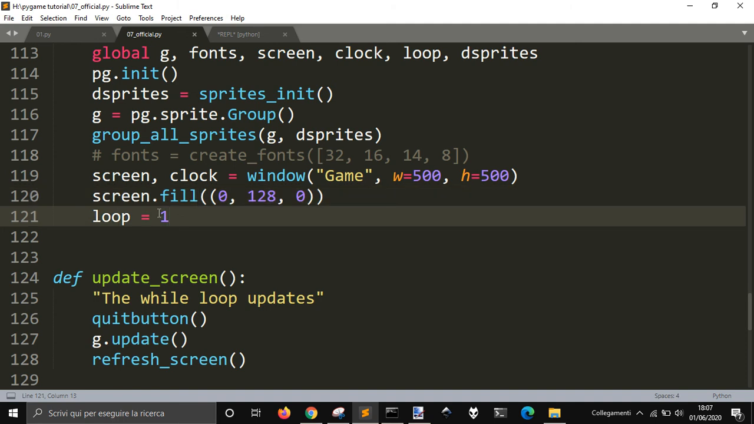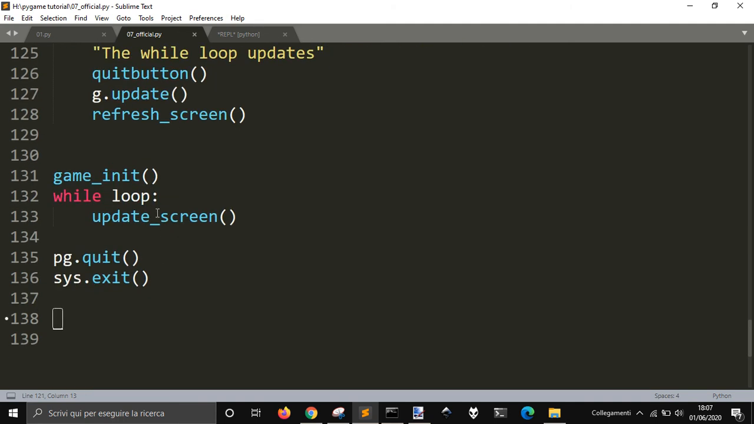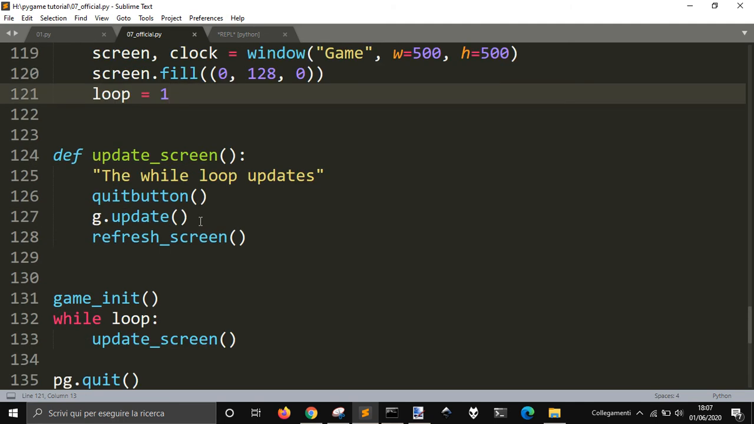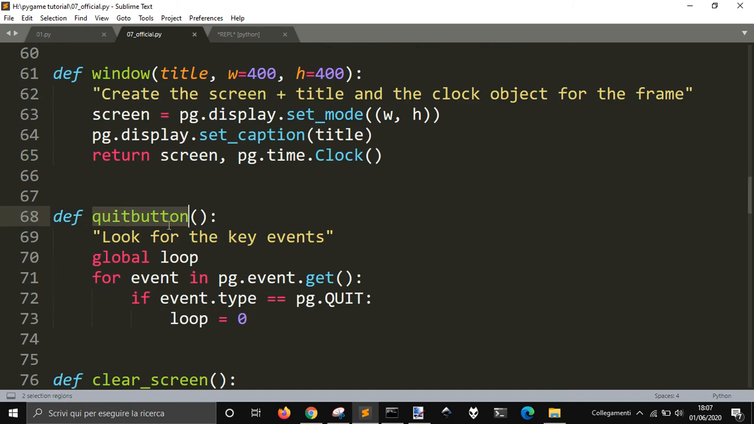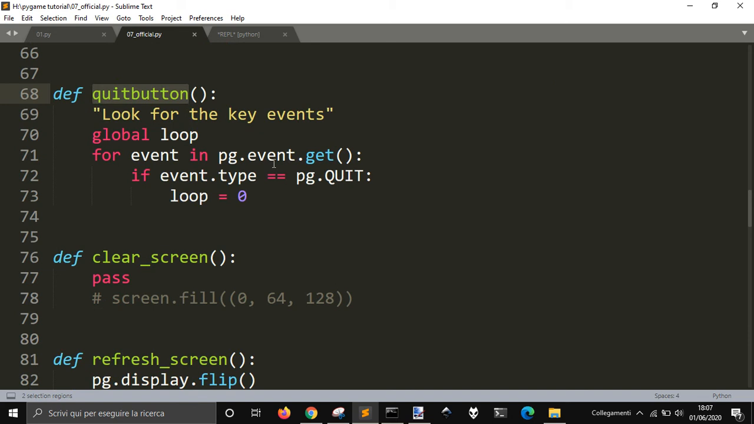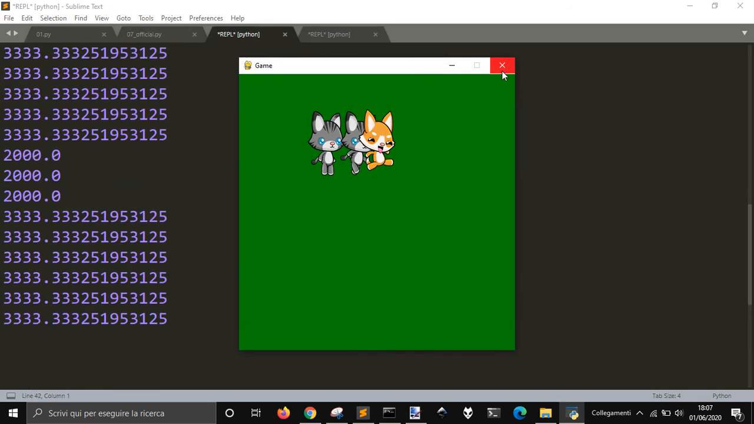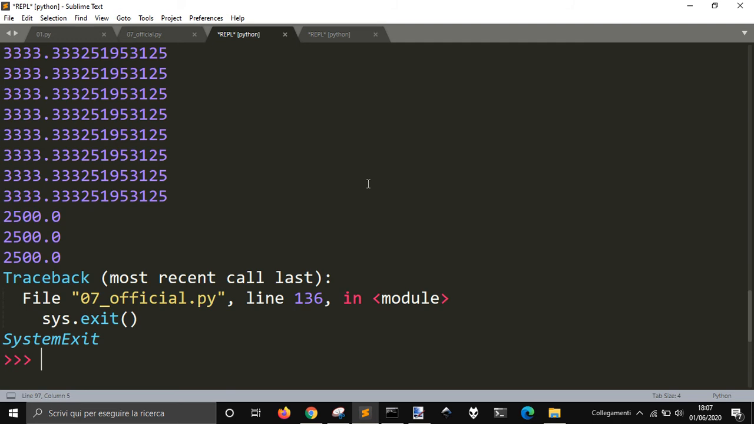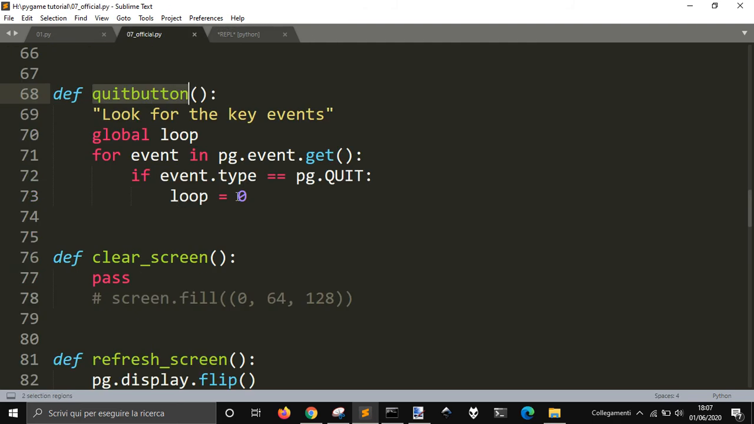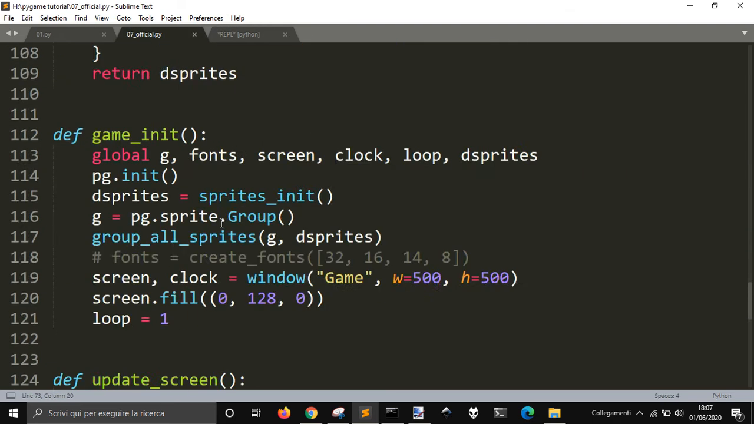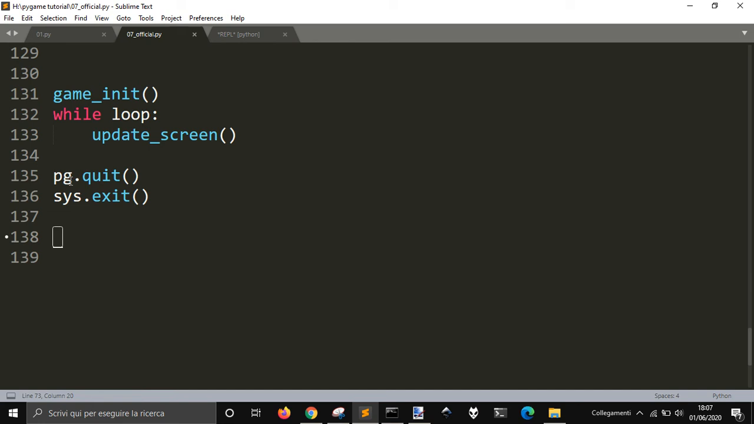and then we have this loop equal 1, because these three functions will run forever until we press the quit button, because we have this quit button function here that says that when you press the quit button of the window, that is this red one here with the X, the window will close properly because the loop will go to 0, and then it will exit from the loop and quit Pygame and quit the system, the Python.